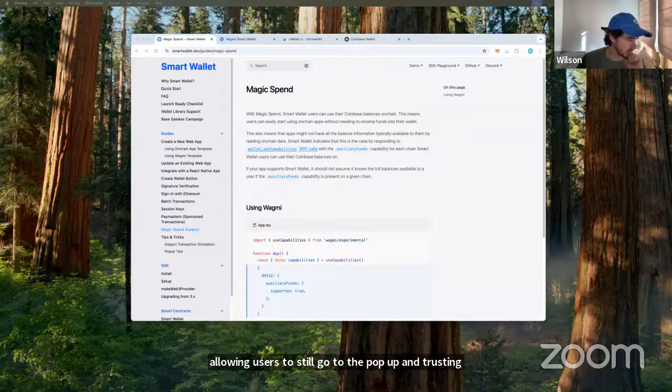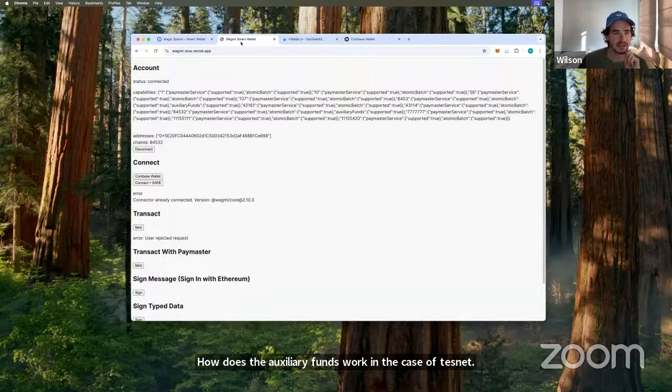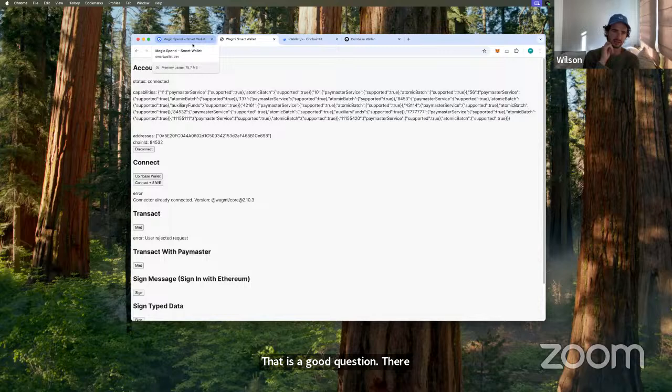Let me just check over here. How does the auxiliary funds work in the case of testnet? That is a good question. If you're a Coinbase user, you should be able to link your account and still, on Base Sepolia, be able to spend ETH via the Magic Spend in just sort of a fake way that doesn't actually affect your account. So you do have to do a real link to your Coinbase account, but you should be able to spend Base Sepolia from Coinbase without actually affecting your real Coinbase balances.